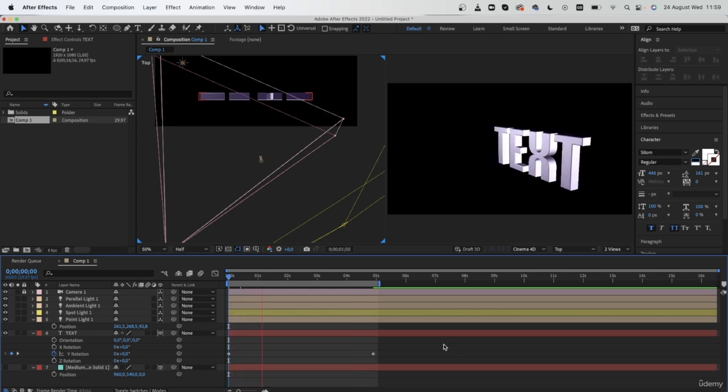And in the next lesson, we're going to see how we can use the Cinema 4D renderer, which I'm currently on. And I'll explain a little bit more about how we can add extrusion and bevel styles to our text and shape layers. With this knowledge, we can now move on to our next lesson.